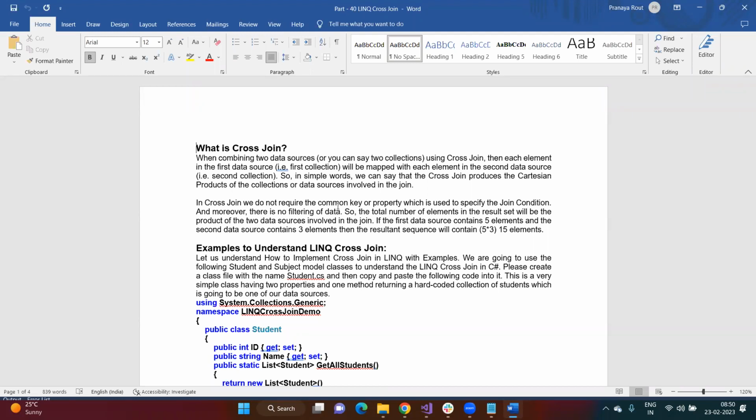In this case, there is no on keyword, no condition, nothing. So we do not require the common key property, and we do not need to filter the data. It is simply going to do a mathematical product, a mathematical calculation, where each element of one data source will be joined with each element of the other data source.